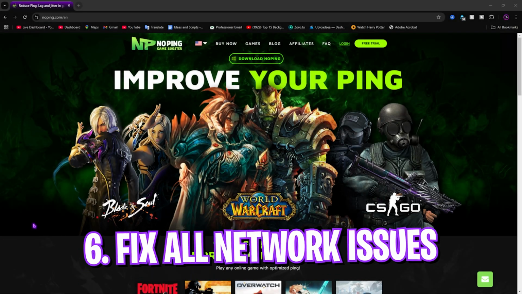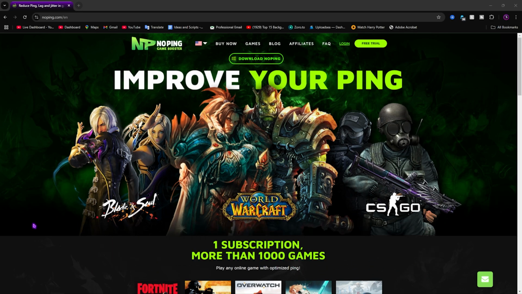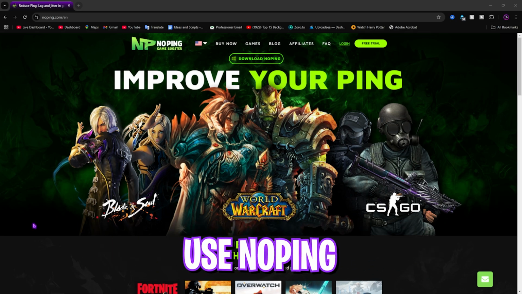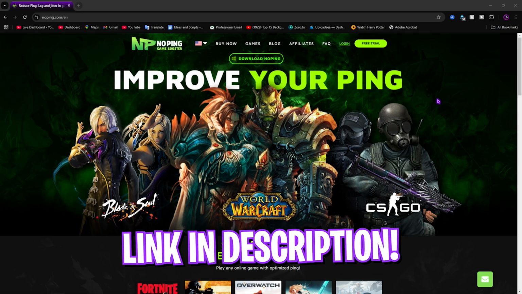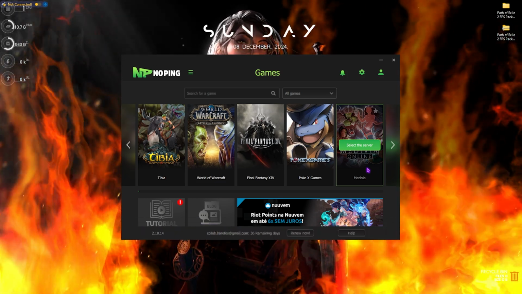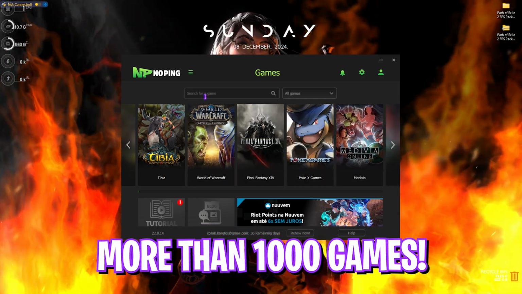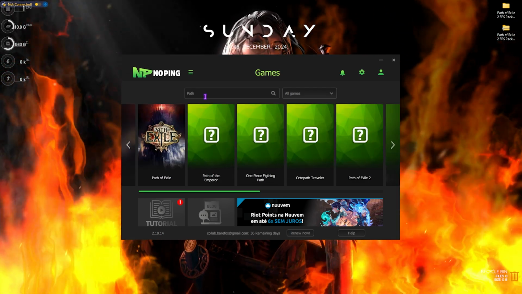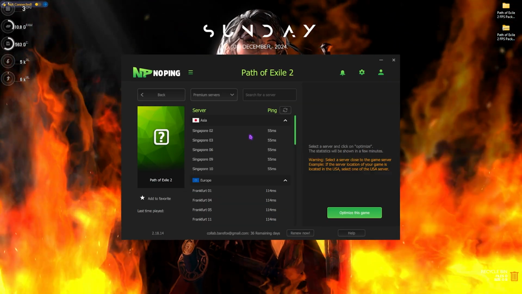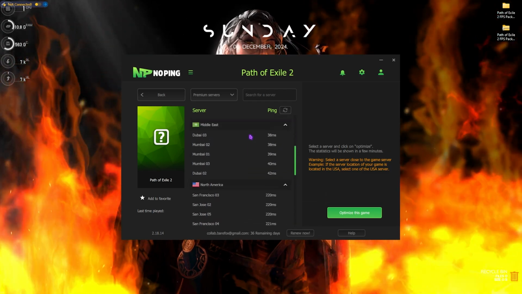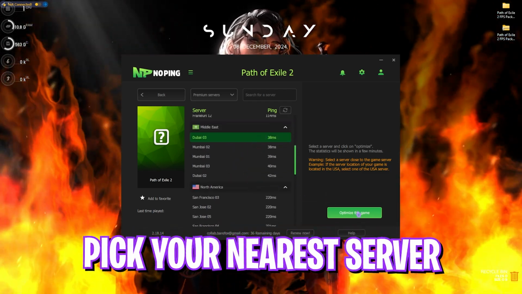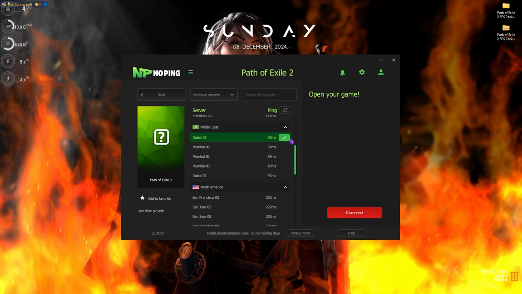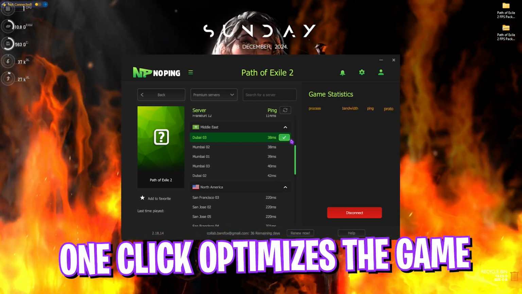Next step is fixing all of your network issues, packet loss and ping issues using NoPing. You can download it from the link in the description below. Once you open up NoPing, you can see an interface like this, where you can find over 1000 games to choose from. You can simply look up Path of Exile 2 and click on select the server. This will show you all of the servers near you. Simply select the one with the lowest ping and then click on optimize this game. It will help you one-click optimize your ping.